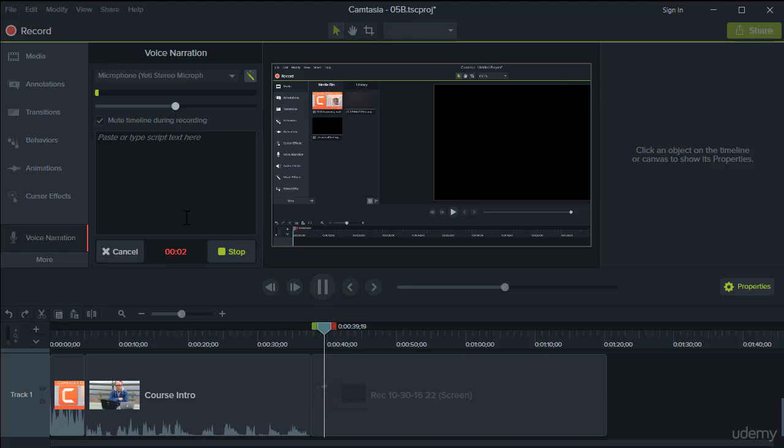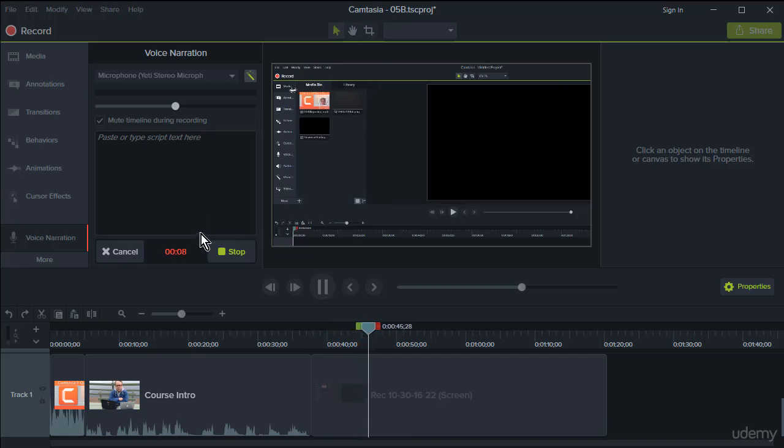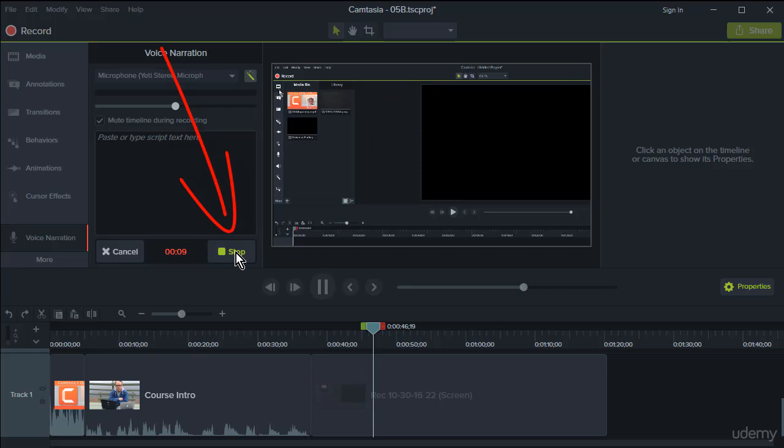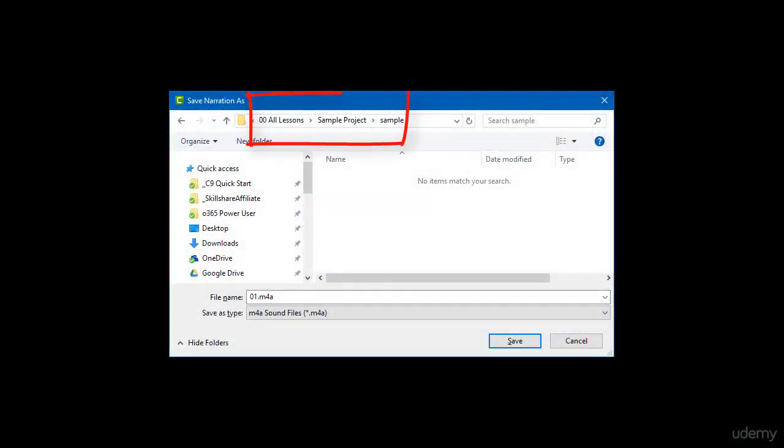You can record for as long or as short a time as you want, 5 seconds, a minute, 5 minutes, whatever works for you. And when you're happy with your recording or you've messed up, you can click stop. And then if it's a keeper, just choose the folder for the lesson you're working on so that all those files are together and give it a file name. I usually just number them like 01, 02, 03.